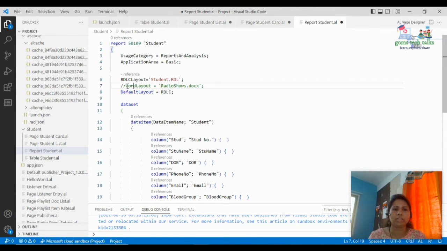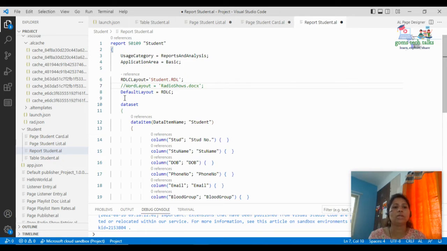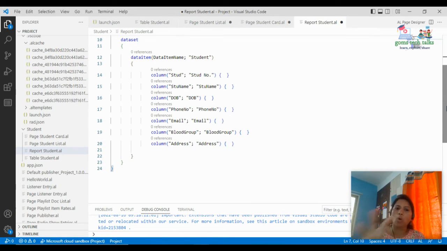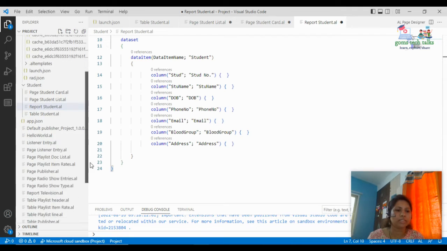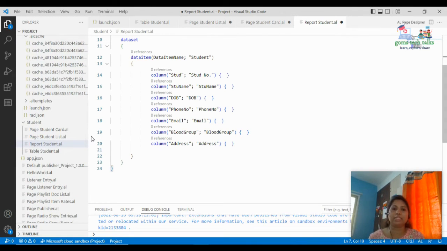Okay, and this is a word layout. You can also use the word layout, I have just commented this. And if you want both, you can also use both. Okay, no worries about it. So here the default layout is RDLC, you have to give the default layout. And as of now, I'm just giving all the columns which I have in my table, everything is here. Okay, so this I have created here, and the RDLC report is not generated yet. Once you execute it, you can see the report.